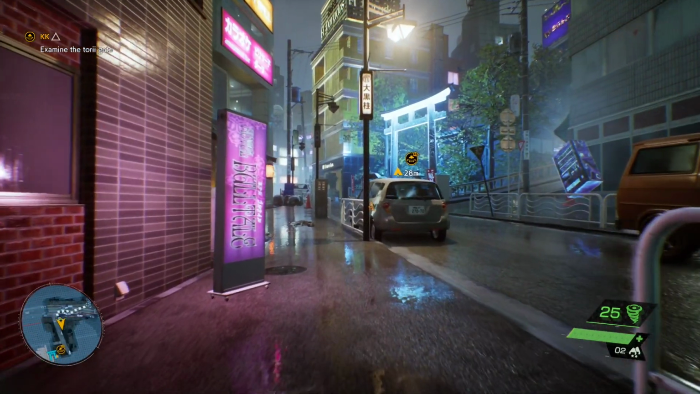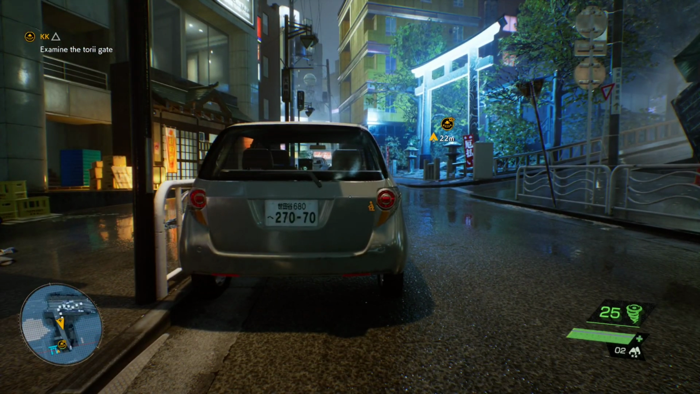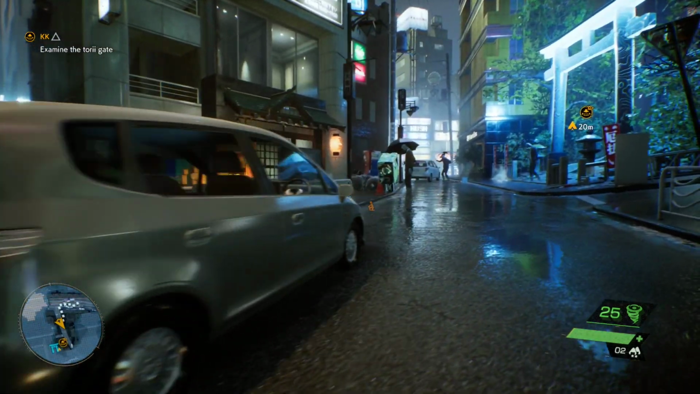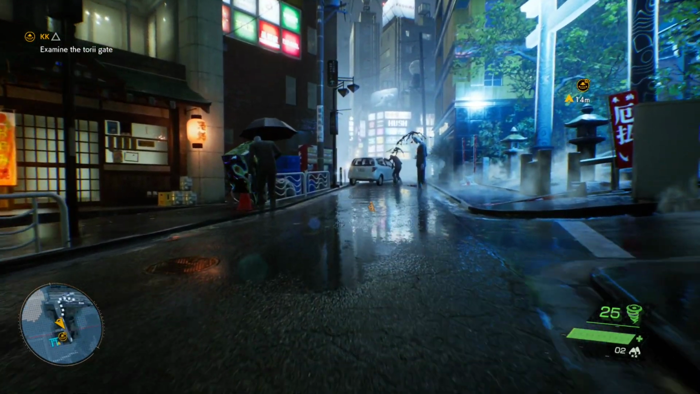Today we're going to be looking at Ghostwire Tokyo, doing an overview of the photo mode there, and also talking a little bit more in depth about ray tracing and how that affects photo quality and what the best settings for that should be, I think.